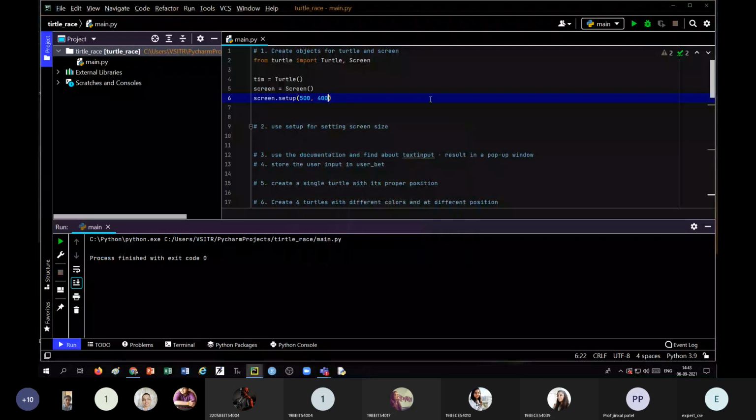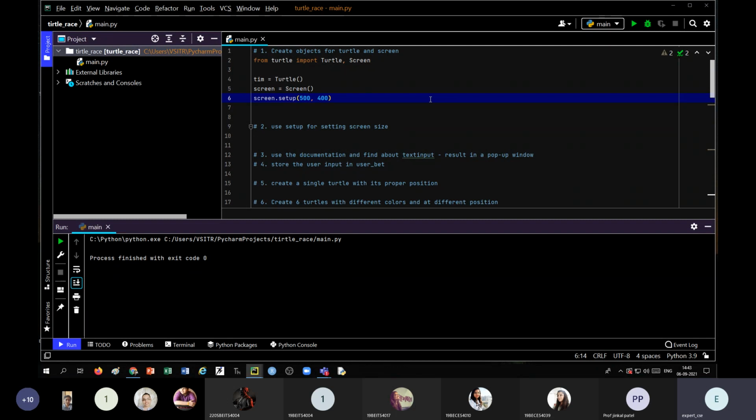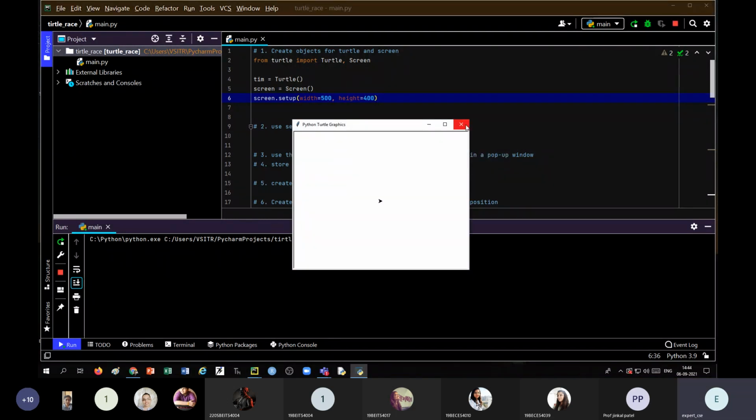But we don't know the order of the variables, or we can say arguments, which one is the first one. So instead of using positional arguments, it is better to use keyword arguments. We write width=500 and height=400. Now, whatever the order of the arguments, as we have used keyword arguments, width will be 500 and height will be 400. So this will be the screen.